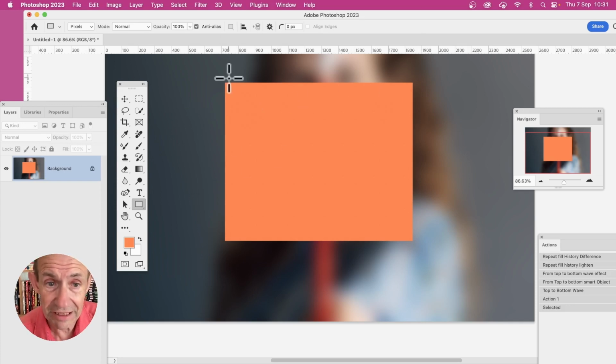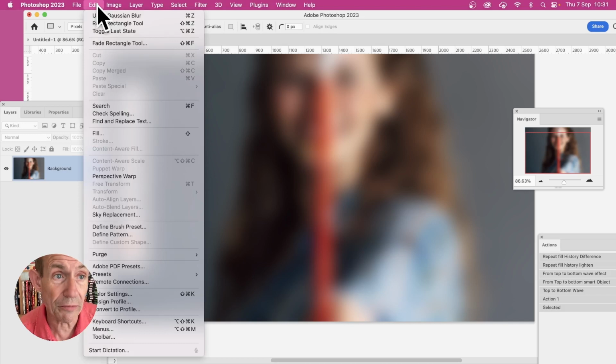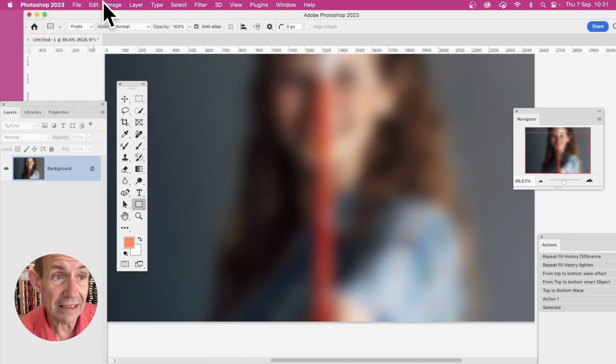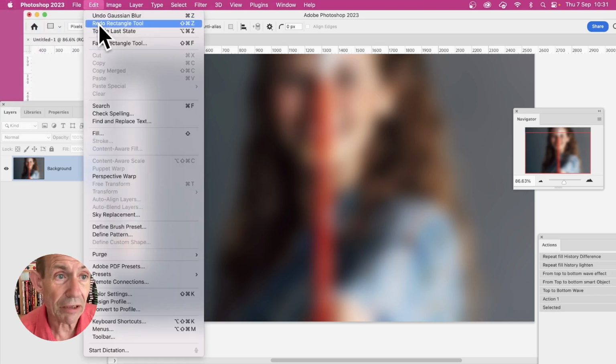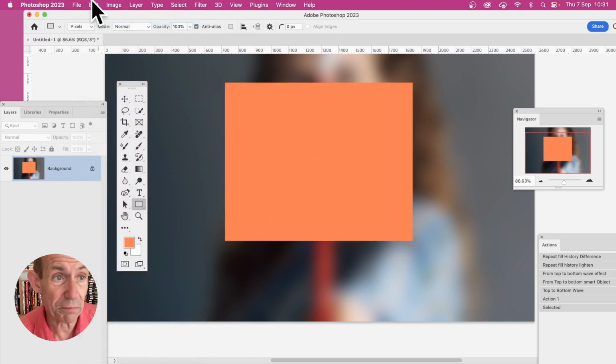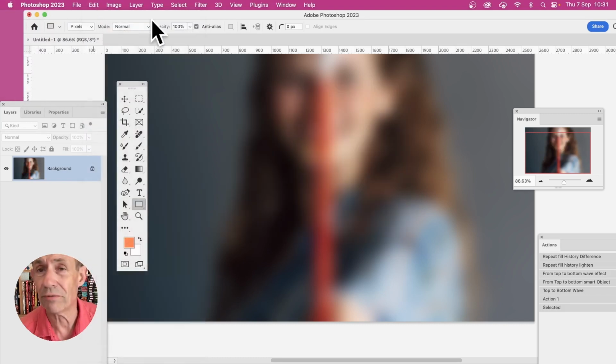So with the shape now applied, I can undo. At any point you can always remove it. So undo, and you've got here redo rectangle tool. So if I go there, it's put it back again. Undo rectangle tool. Once you've done that, you can now modify other settings.